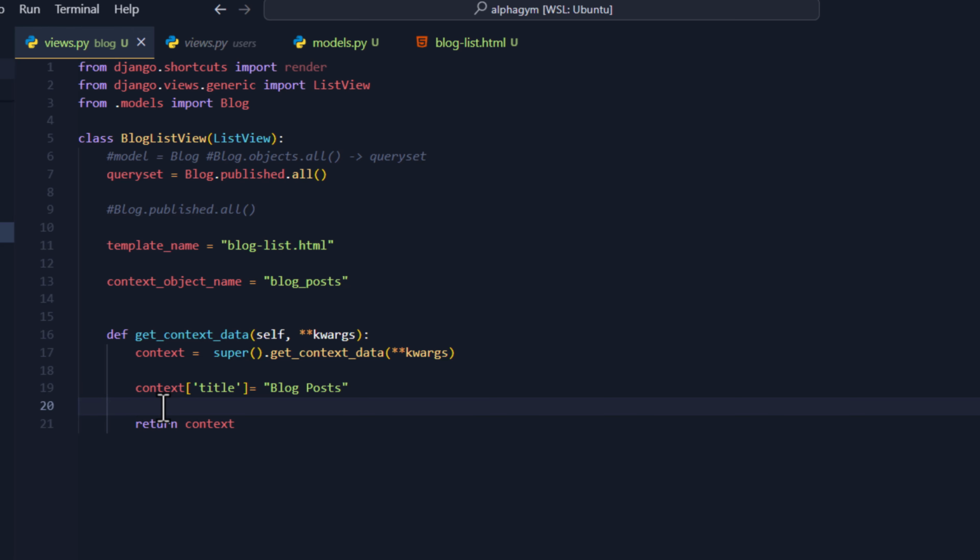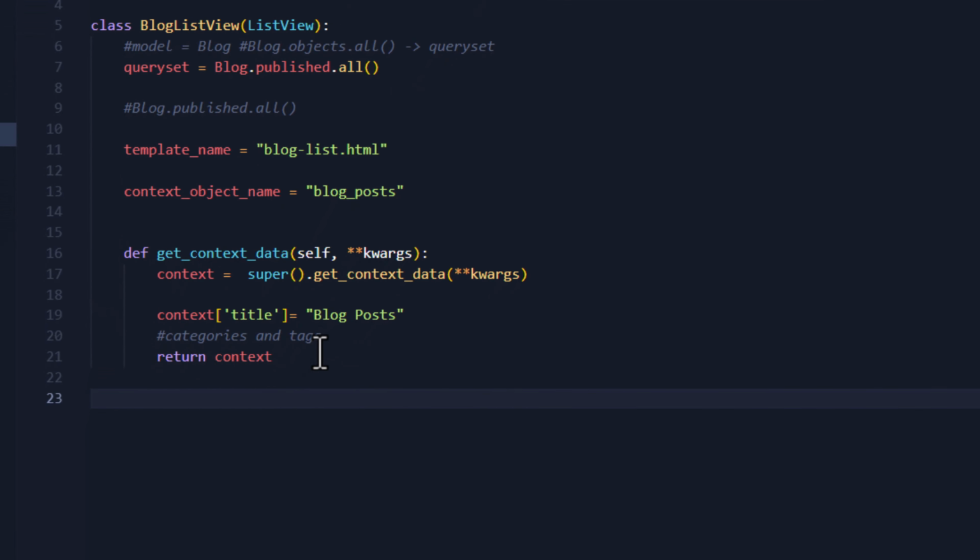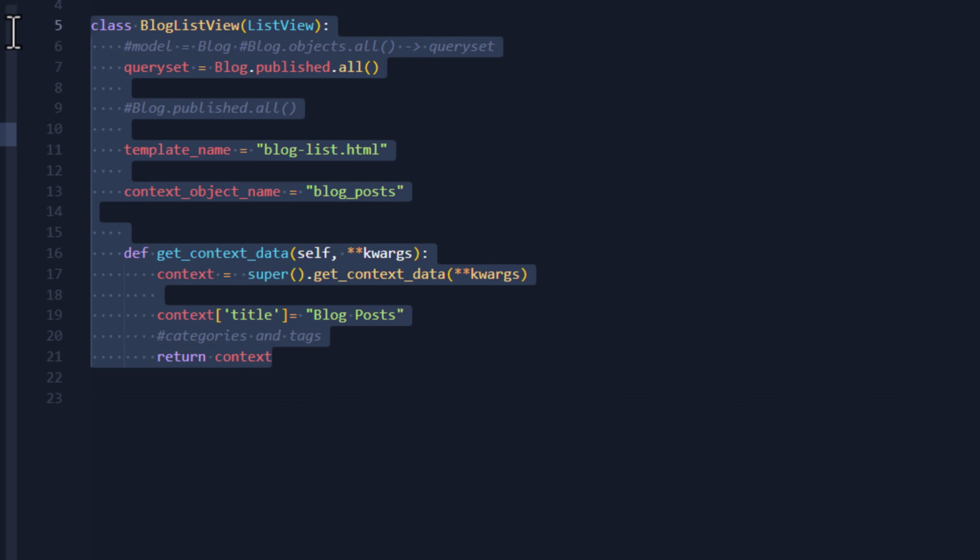Eventually, this is where we are going to pass stuff like categories and tags. But we're going to see how to do this in the next tutorial. So that's our blog list view. Let us now create the blog detail view. And this will be very similar to this, so we can just copy it.